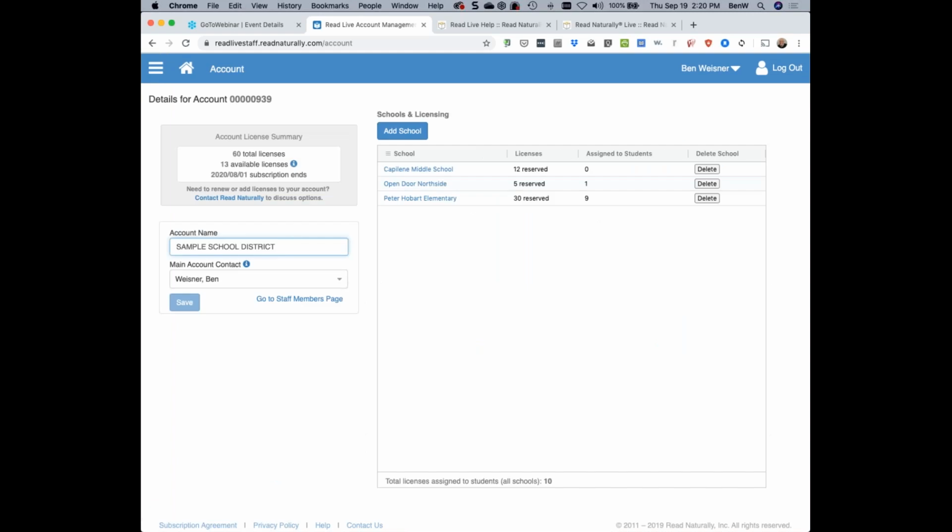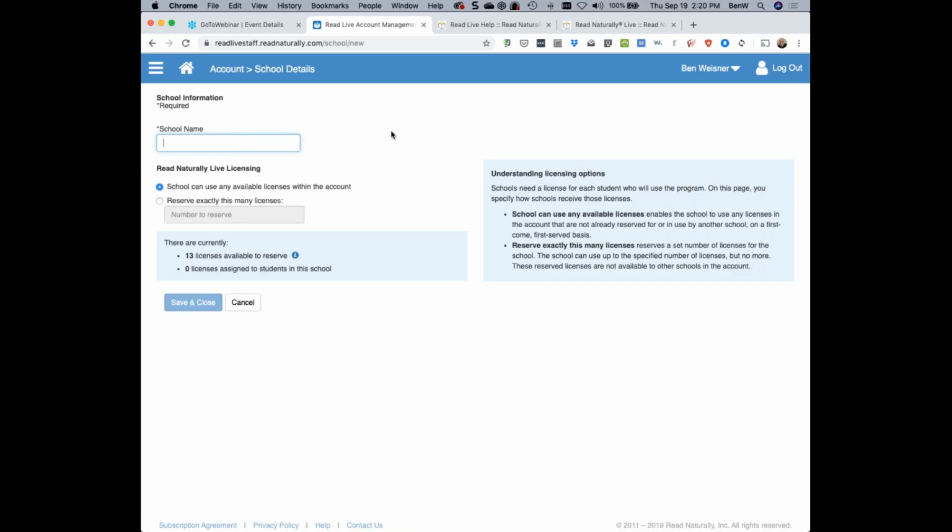So let's take a look at some of these tiles. Account and school administration, again, this is for the account administrator. This is where you would add new schools. And we've simplified the information necessary when you're adding schools and staff members. All you need to do here is add a school name, and then either reserve a specific number of licenses, or you can just have licenses freely available to any school that you create. So again, you can reserve a specific number for any specific school, or you can just have a pool of licenses open and available to any school that you've entered into the program.